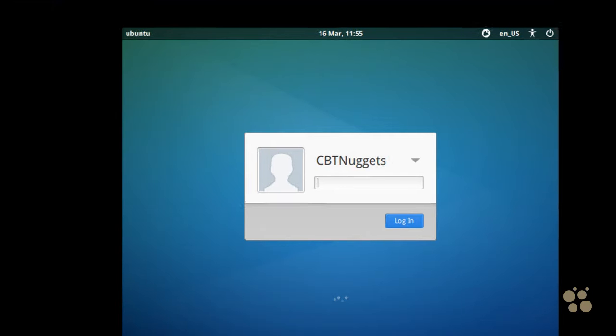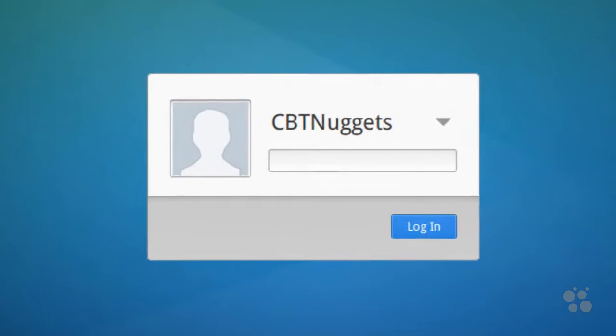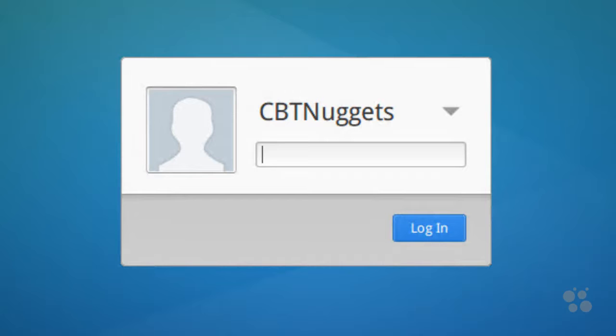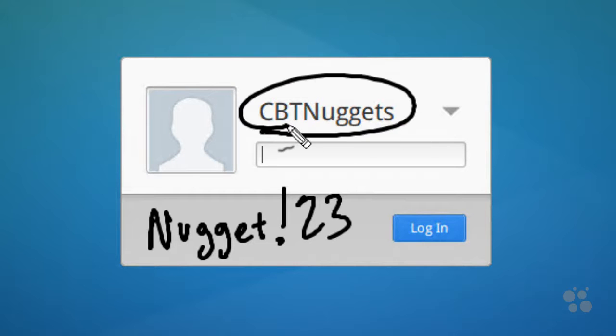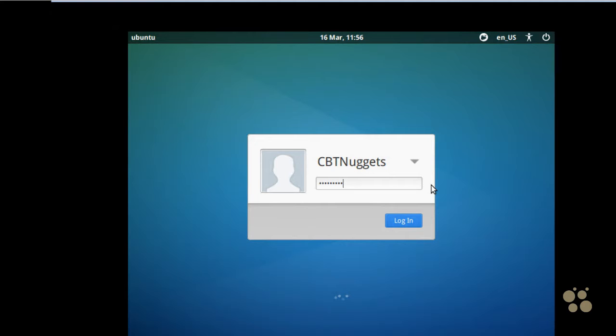And it's asking us to log in. Now, the top secret password for most of my nuggets, by the way, is this. It is nugget!23. And that also happens to be the password for this user called CBT Nuggets. So we'll supply that password of nugget exclamation mark 23 with a capital N at the beginning and click login.